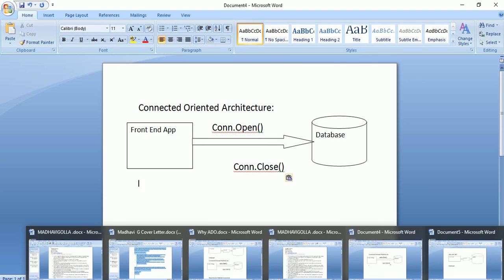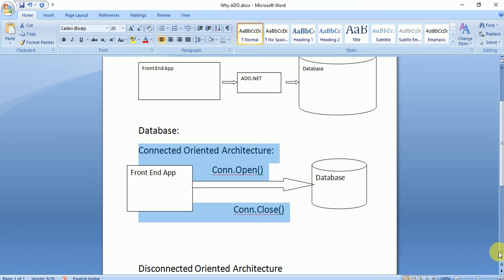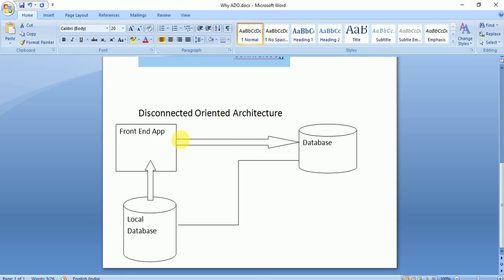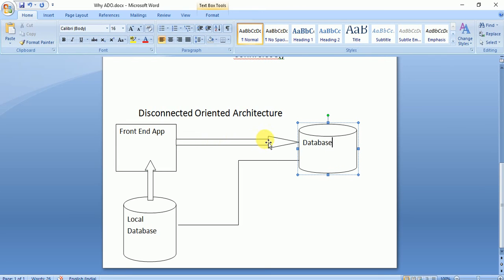Now we will see the disconnected oriented architecture. Here, the front end application will not communicate with the central database directly. This arrow shows that the programmer need not write code to open or close the connection. Here, the connection will open automatically and close automatically. Then you can ask me how the front end application will communicate with the central database. It will communicate with the help of the local database.